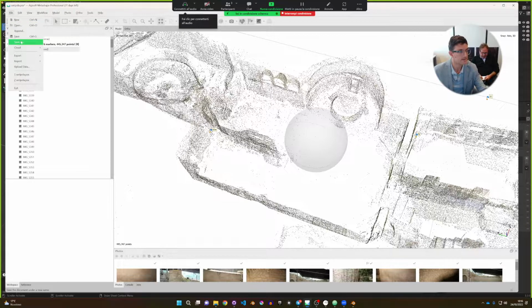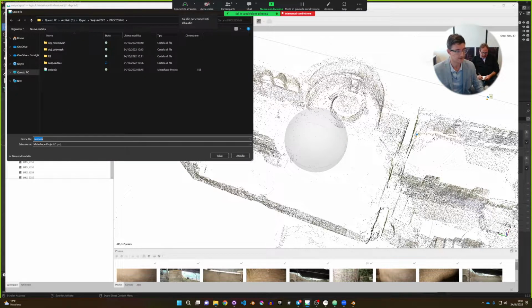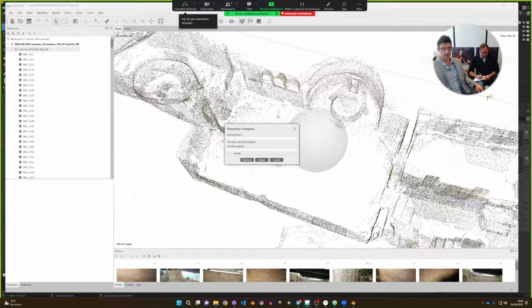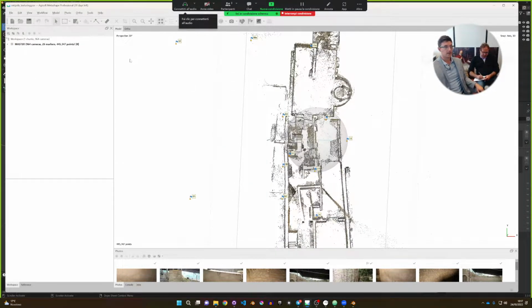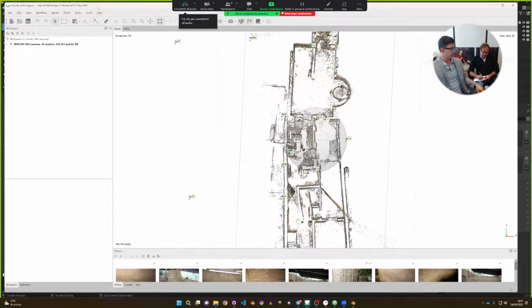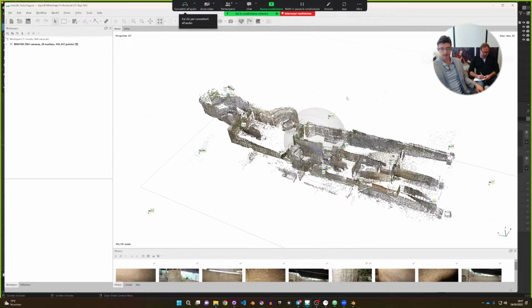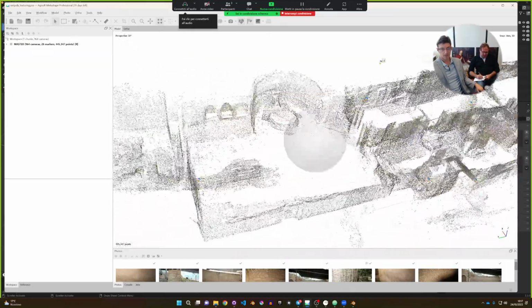So File, Save As, not Save. So Seripola texturing, and click Save. And now it is working. Great. This is the Seripola texturing project. Okay. How do we work with this?